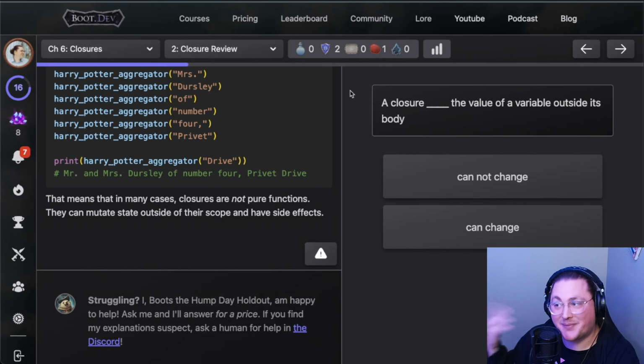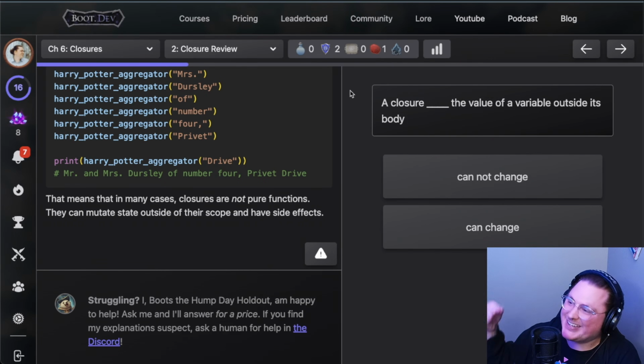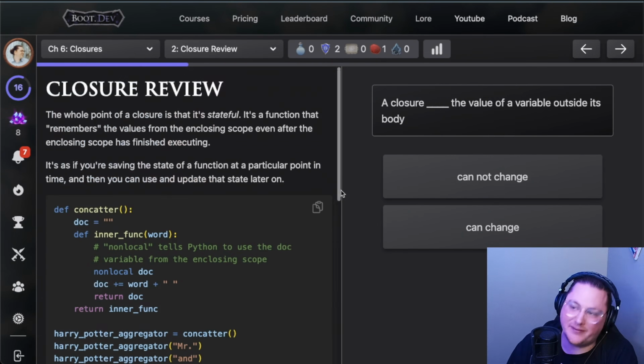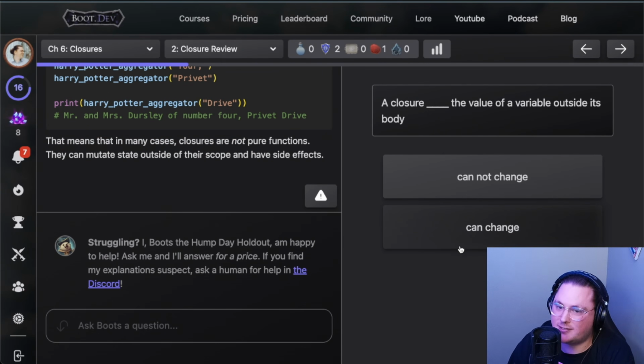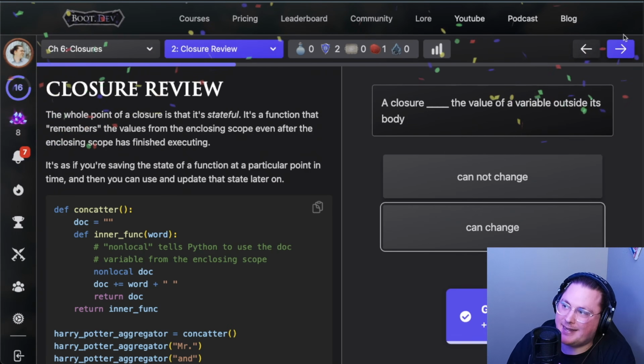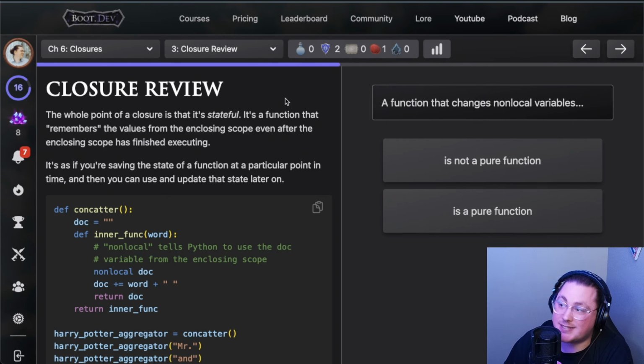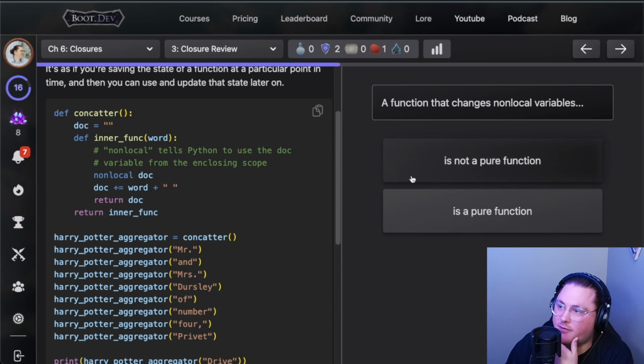A closure blank the value of a variable outside its body. Can it change the value, or can't it? The whole point of it is that it can change the value. That's right. A function that changes non-local variables is not a pure function, or it is a pure function? So if it can change non-local variables, is it pure or is it not pure? I just want to be pure. It is not a pure function.